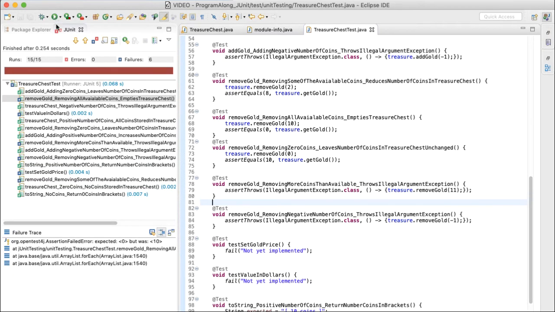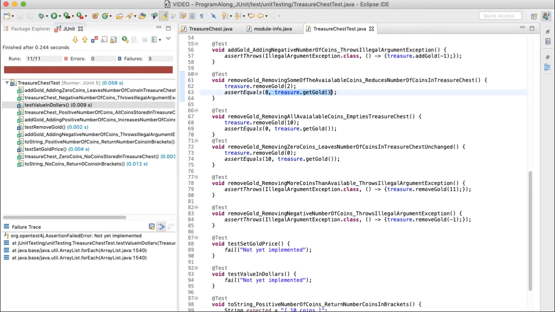So here we are, and again the tests fail. We know already why the tests fail. We have not implemented the method yet. However, before we start implementing removeGold, I want to point out how important it is to provide the arguments of assert equals in the correct order.